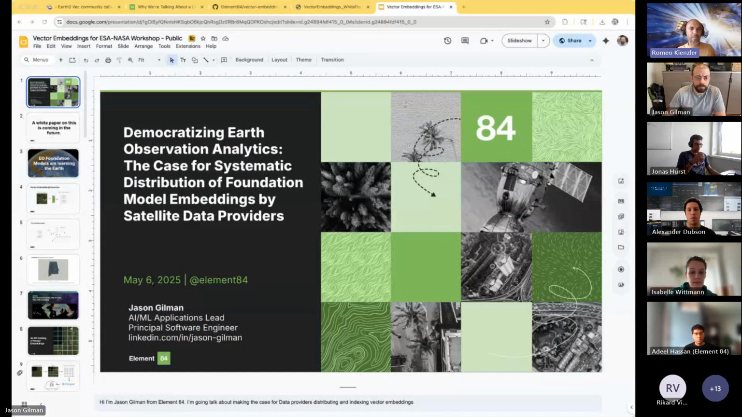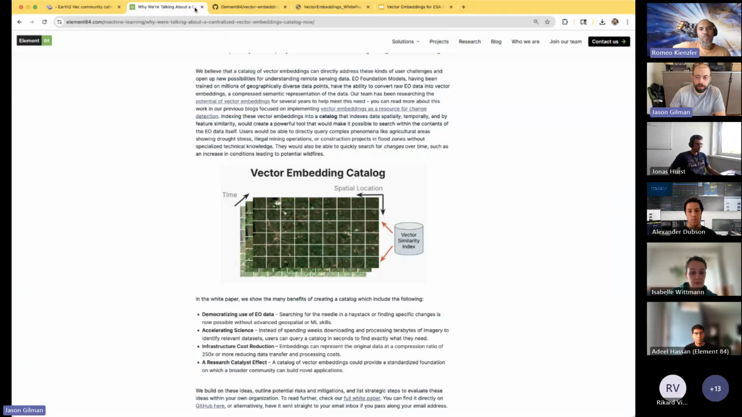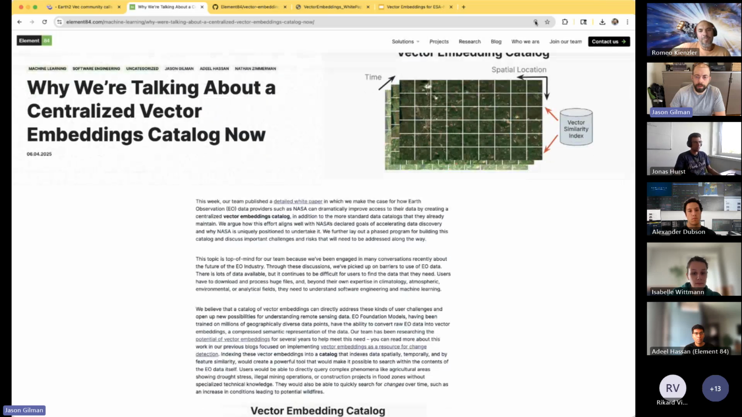Cool. Okay, so hi everybody. I am Jason Gilman. I'm the AI/ML applications lead from Element 84, and we are a geospatial company operating in the US, and we do work for people like NASA, NOAA, and commercial satellite providers. So we released a white paper on vector embeddings, and specifically about creating a vector embeddings catalog.